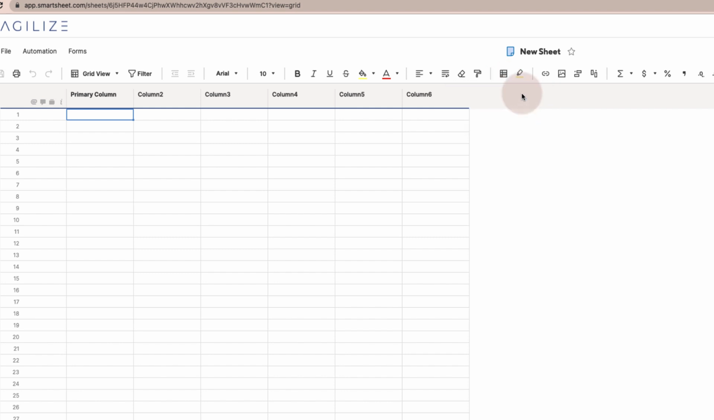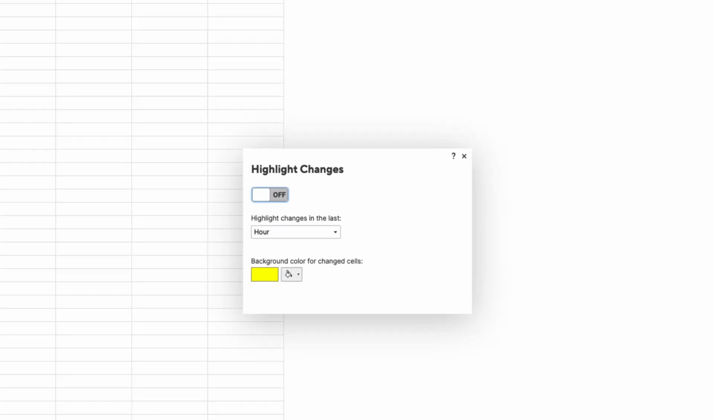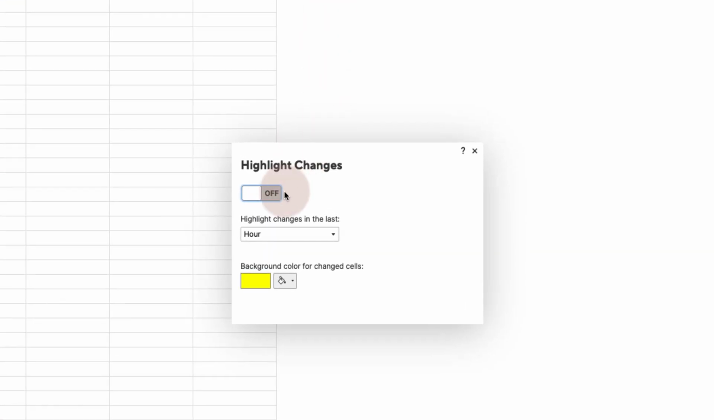Next to conditional formatting is your highlight changes icon. Now this you can toggle on and off at any time on the sheet, and this highlights changes on cells that have recently been changed. You do have the option to change the range of when those changes happen, either by the hour, the day, 3 days, or a custom date.